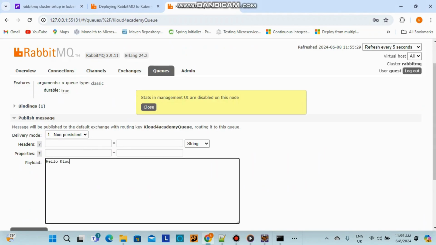Hello Cloud for Academy. So now what we did is we have deployed our microservice in the Kubernetes cluster, and the RabbitMQ cluster is running now. The microservice is running, and it is going to receive the message from the RabbitMQ cluster, right?